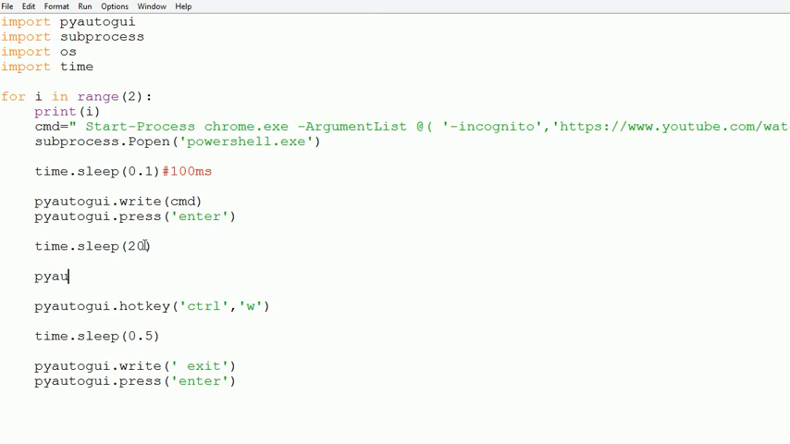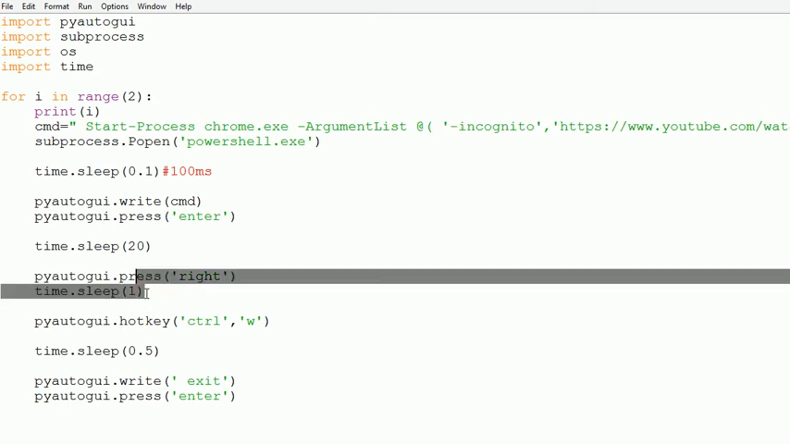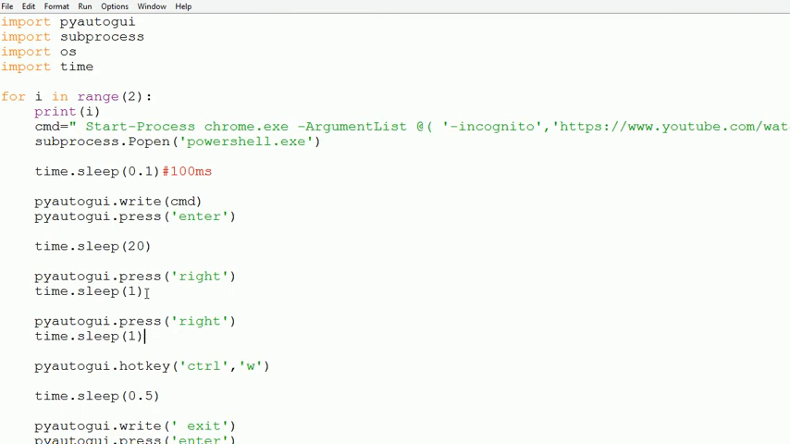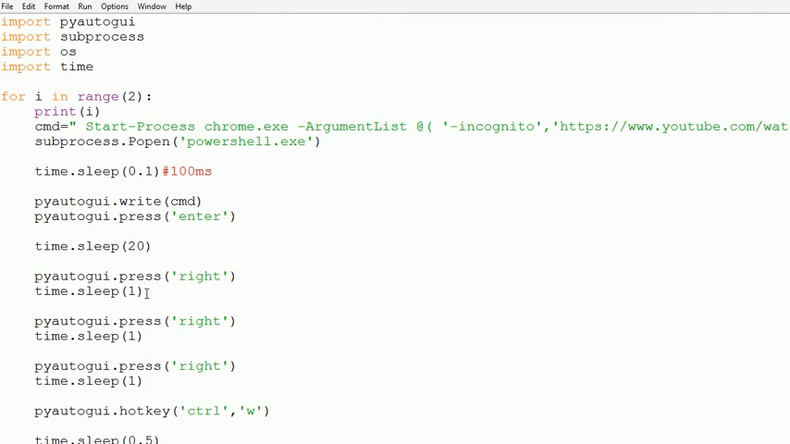To fool the YouTube algorithm, we will seek the video randomly. To do so, we will add pyautogui.press right, this will seek the video for 10 seconds. This sleep function will allow the video to play for 1 second. Let's repeat this process 2-3 times more, so that it may seem like a human is watching and not a machine.